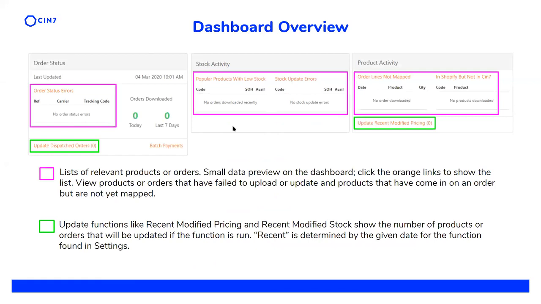So we'll start off with the dashboard. When you install Shopify integration on Cin7, you'll be greeted with the dashboard. This will have a bunch of boxes which represent the different functions and modules of the integration. The main thing here is to look out for the orange links. These will represent different functions or lists that you can use in the integration.